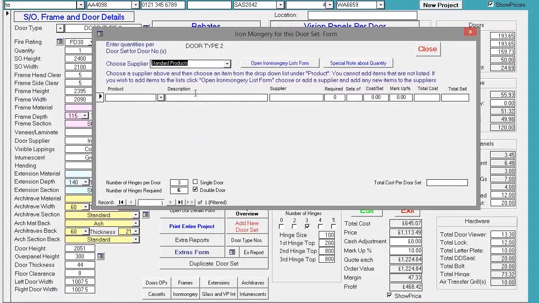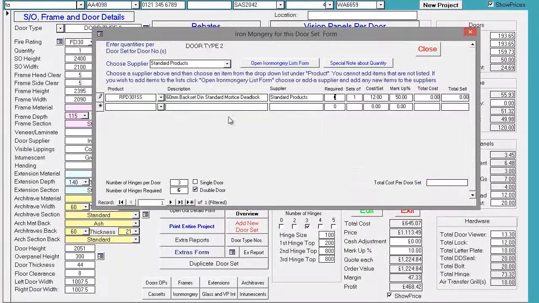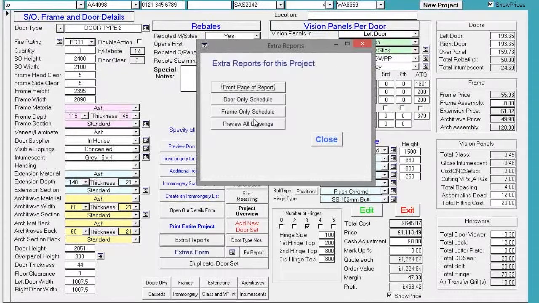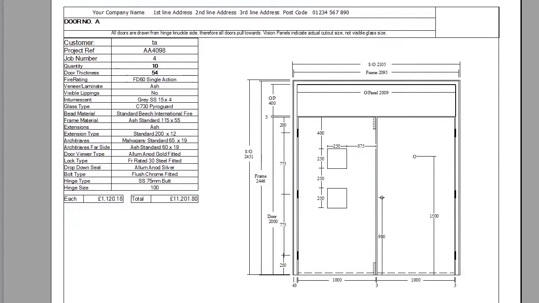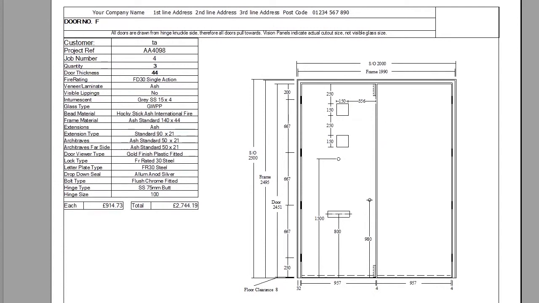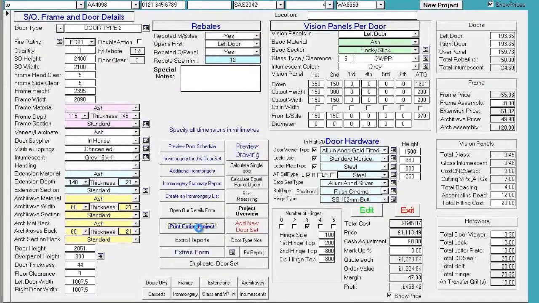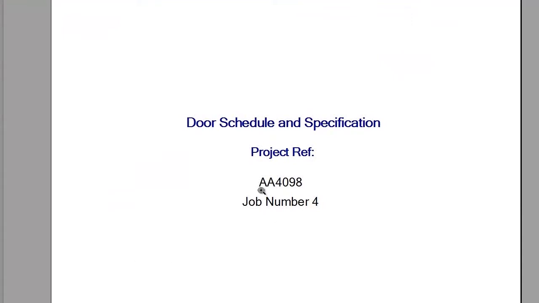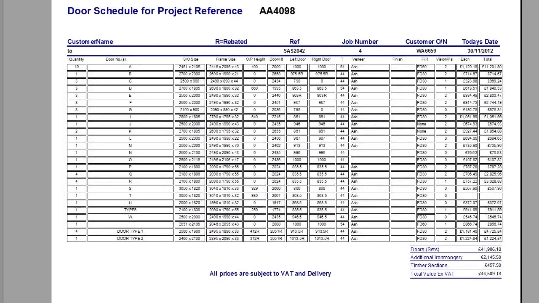So I can choose an item from my list, quantity, and that will just be automatically added to the door set. And lastly, we can also have a report of the front page of the full drawing. We can have a door only schedule, a frame only schedule, and we can preview all the drawings in the entire project. We can also print the entire project in one go, so this could all go as a PDF to your customer.